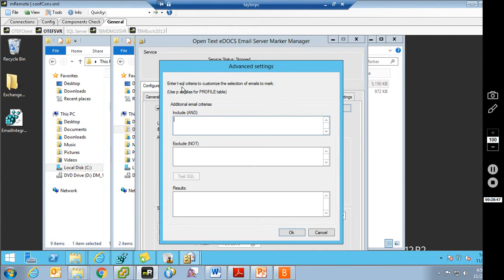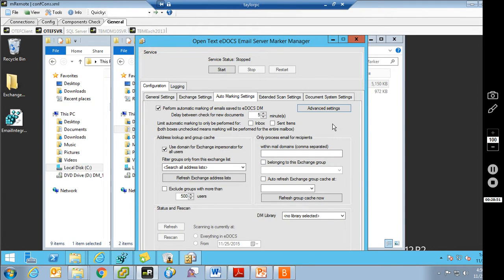Won't talk about this too much. It requires a little bit of knowledge of T-SQL. This can be used to further specify which users this marker will be run against. Again, the documentation can provide a little bit more detail if that's something you choose to use. The delay between checks for new documents is how long it'll wait between asking the DM server for a list of the new emails saved to DM for it to mark. And you can limit the automatic marking to only occur for these folders if you wish.